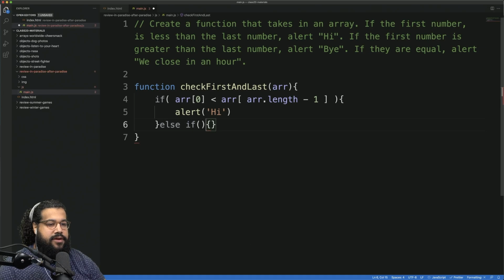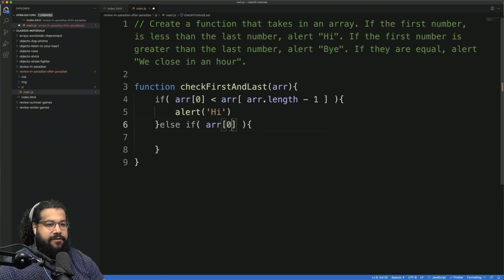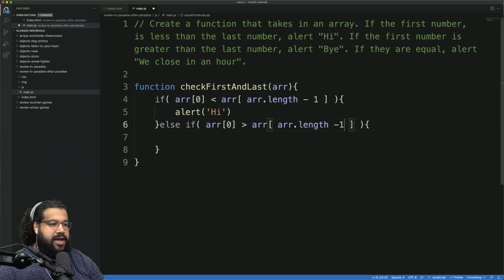Cool. And then we're going to have an else if, and we're going to say if the first number is greater than the last number. So we can just repeat this again, grabbing that first number with the 0 index, greater than the last. Same trick again, array.length minus 1. But we just switch the arrow here to be greater than. And if that was true, we will alert bye.